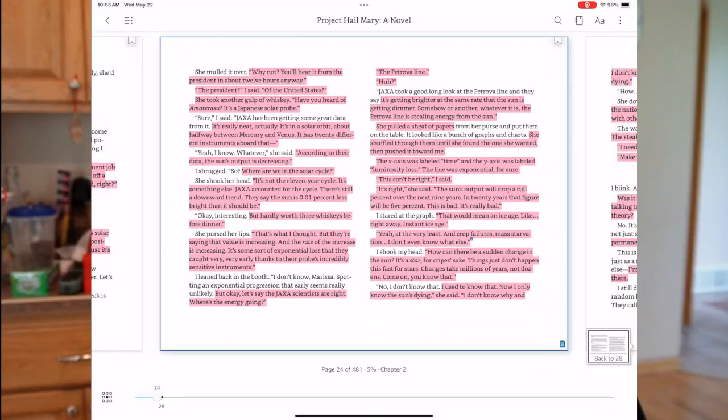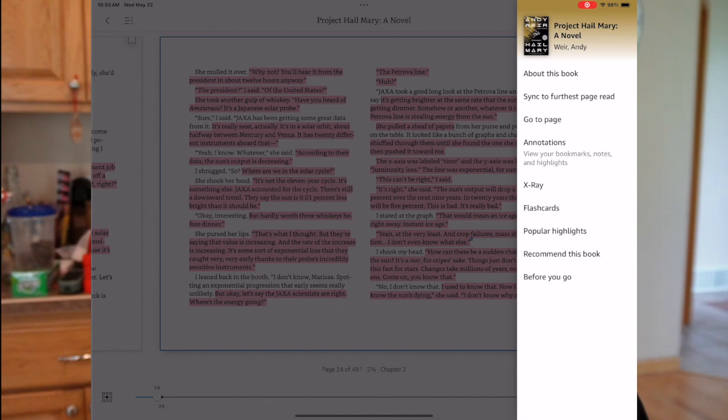So that's annotation. X-ray is the same thing in here as it is in a Kindle. It gives you some in-depth information into characters, some key plot points and things in the book. I'm not going to go deep into that. I've talked about that in some other videos.